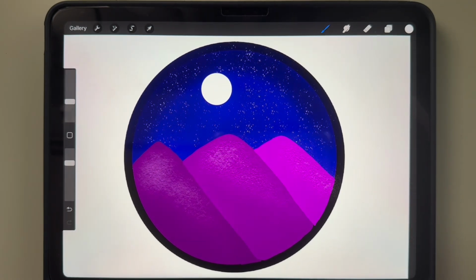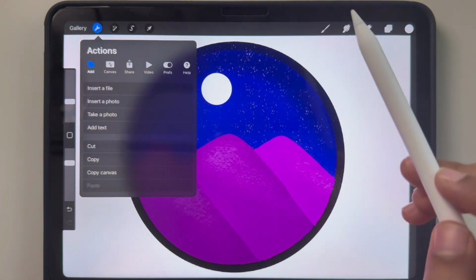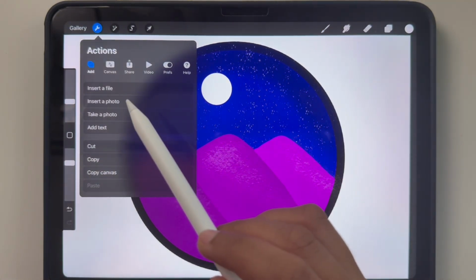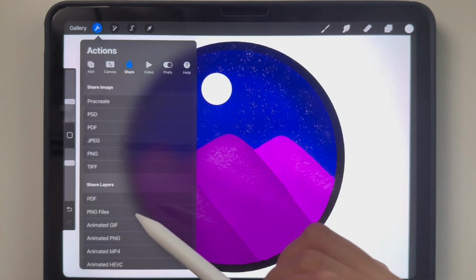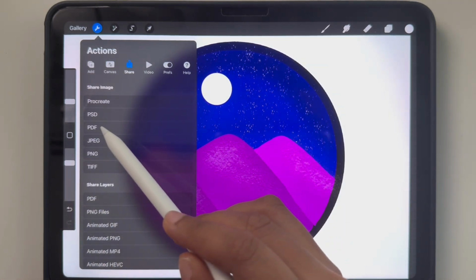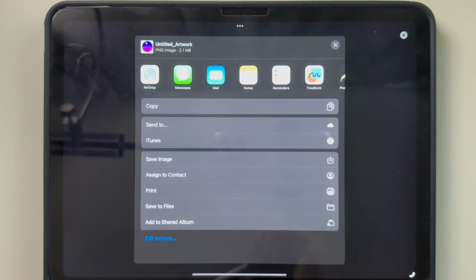So when you're happy with your artwork, you can of course share this. To do that, click on this wrench icon to reveal all the action menu. Tap share and then select the file type you want to export in. We'll use PNG and save it to our photos.